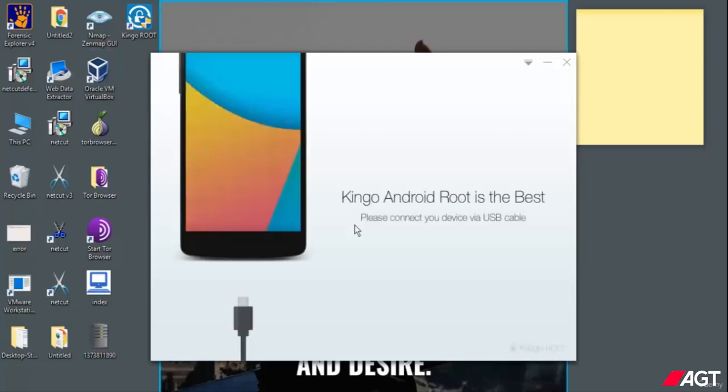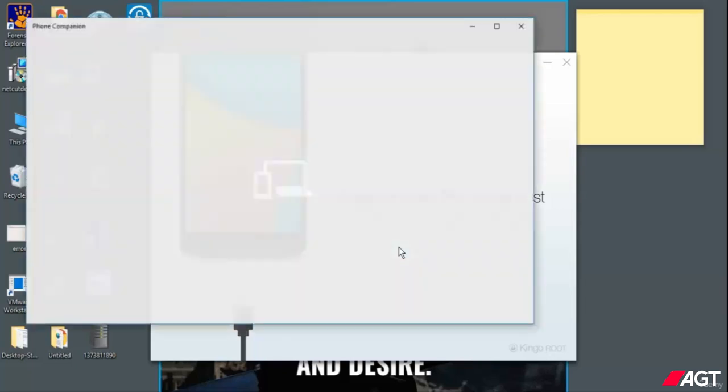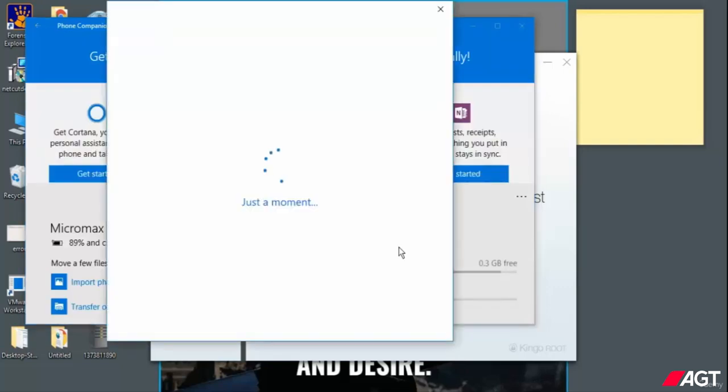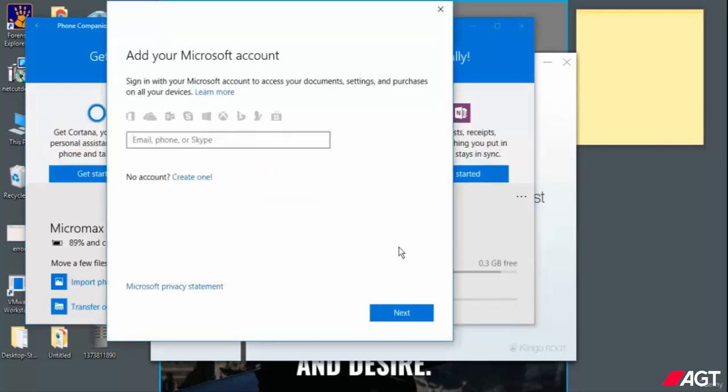Okay, now it says please connect your device via USB cable. So let me connect my device. See, I am not performing this practically in a virtual machine. I am using my Android mobile device. Now it asks you to allow USB debugging. So you have to click on OK in your smartphone, right?